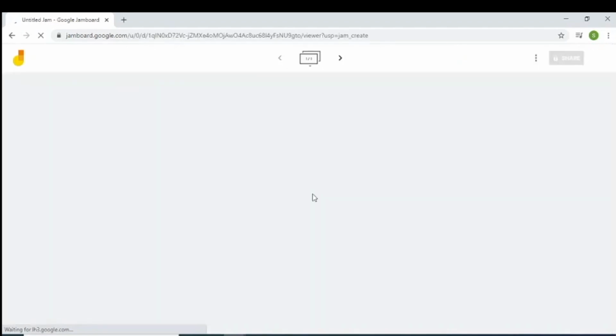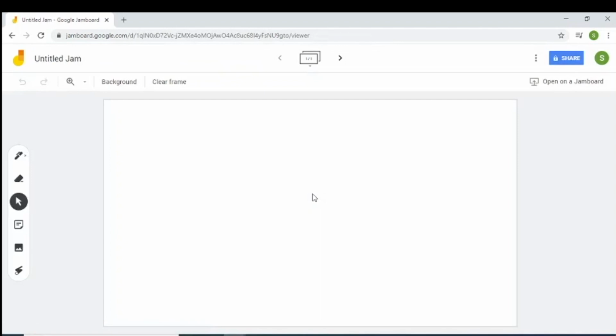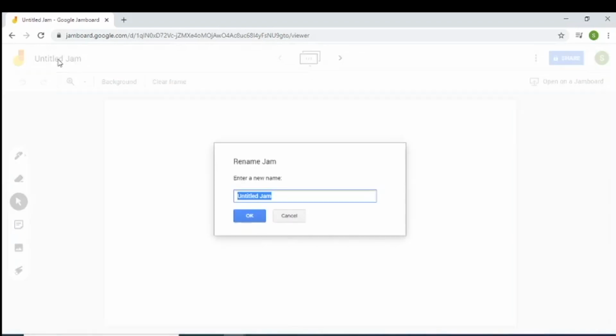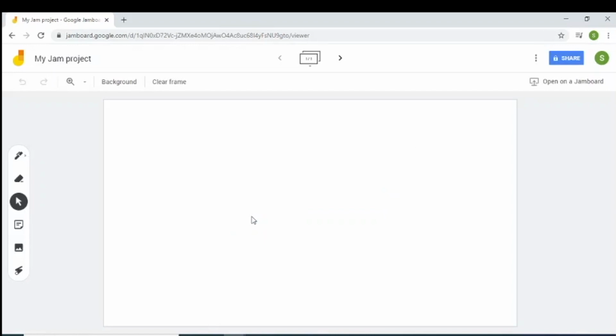Now this is processing. Now this is a new jam board. This jam is like another Google G Suite application. So first we just rename it. So I'm giving a name, my project or my jam project. Okay, so it is being created.